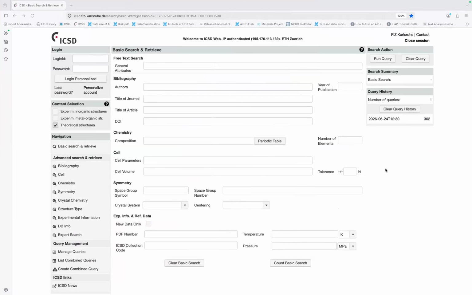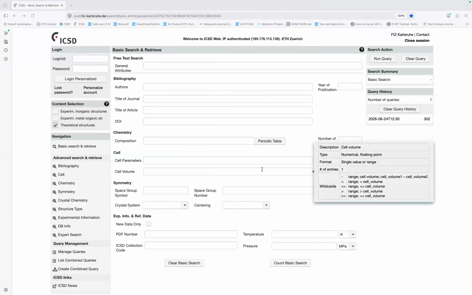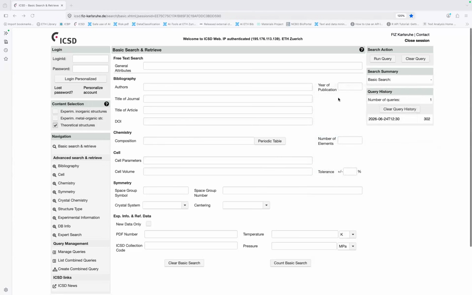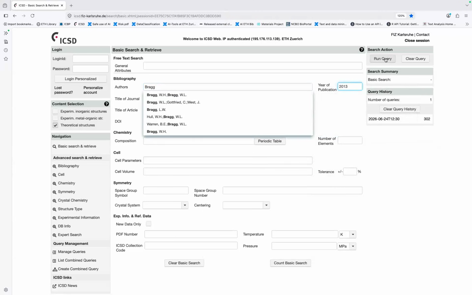Now, let me show you a couple of examples. I searched for the first crystal structure, which was determined in 1913 by William Henry and William Lawrence Bragg. I think we know them. So let me try to search here in the basic search and retrieve for authors. Let me put in Bragg and maybe 2013. And let's see what happens. When you want to run a query, it gave me even a suggestion. So I take this one.